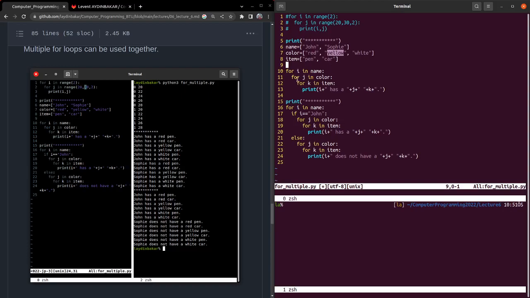Later it comes to here again and reads white. It prints John white pen, John white car. After finishing both of the color and item lists, it wants to go back to here. It reads the second name, the last name, Sophie, and comes to here and checks if the name is John.